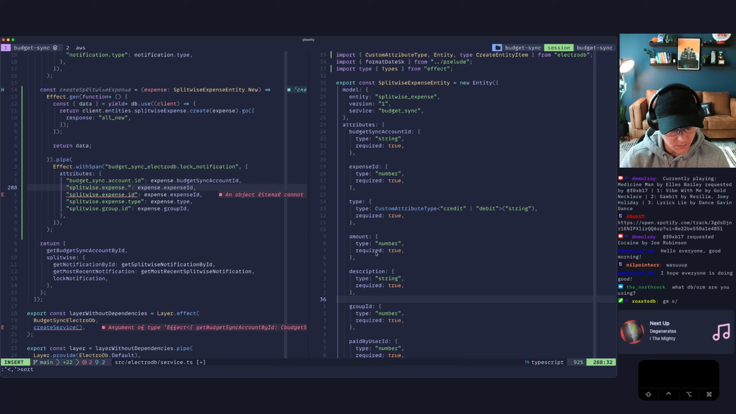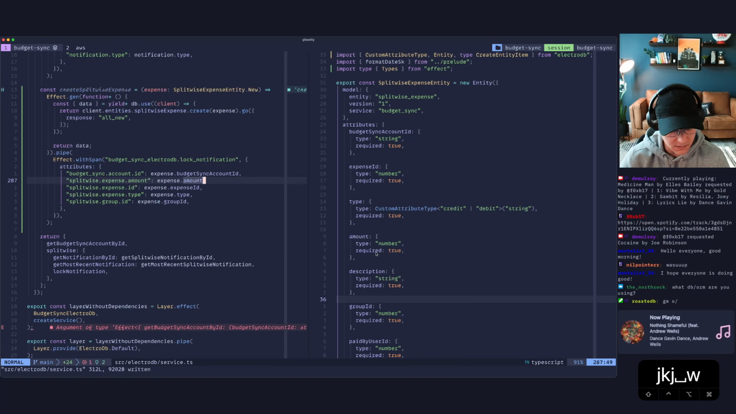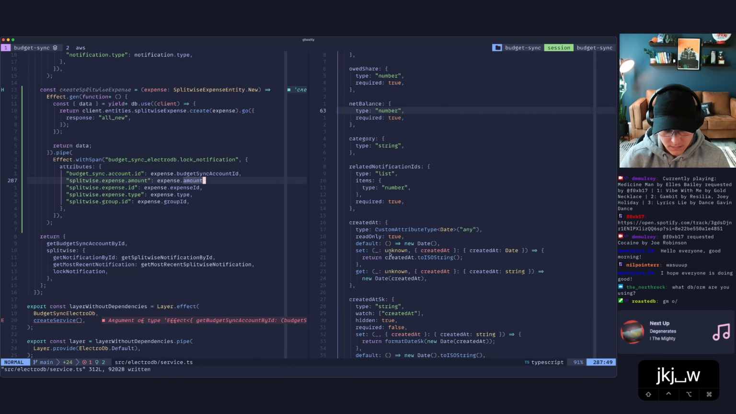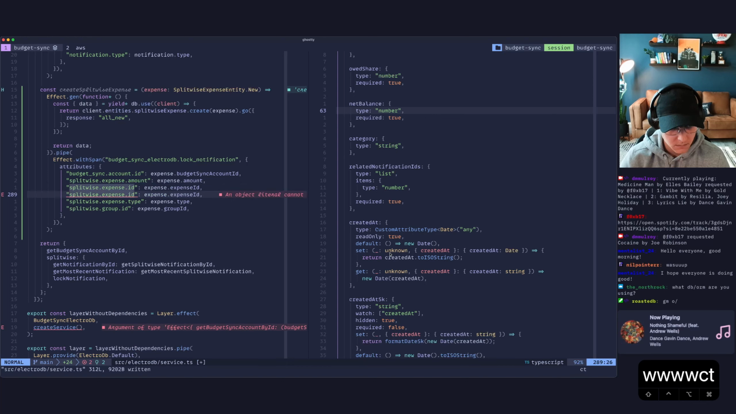And we'll do this amount, expense set amount, just to make it easy. And we'll add net balance as well. Just thinking about the things that I would want to see in the logs when I'm debugging this. All right, that's probably good enough.